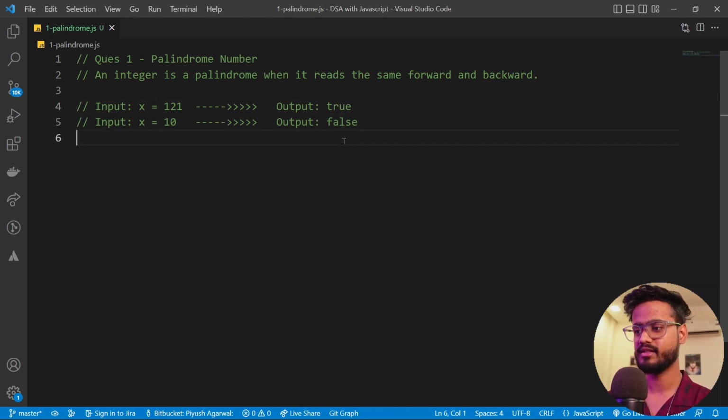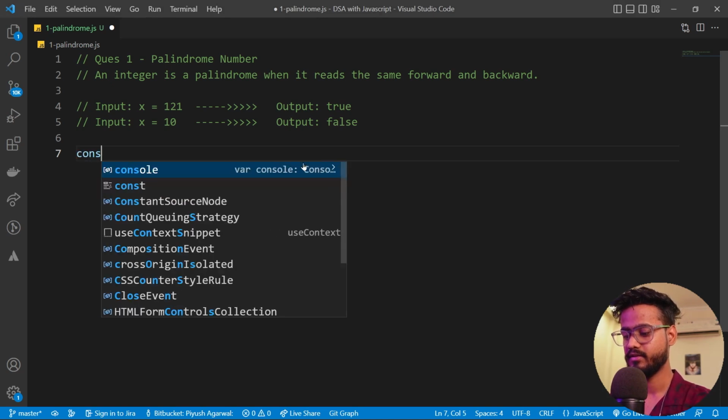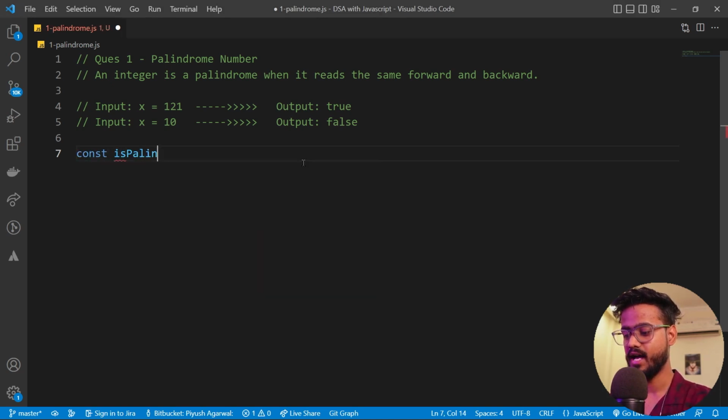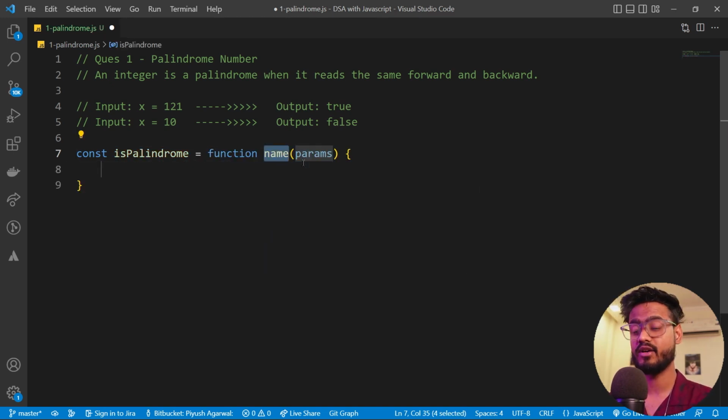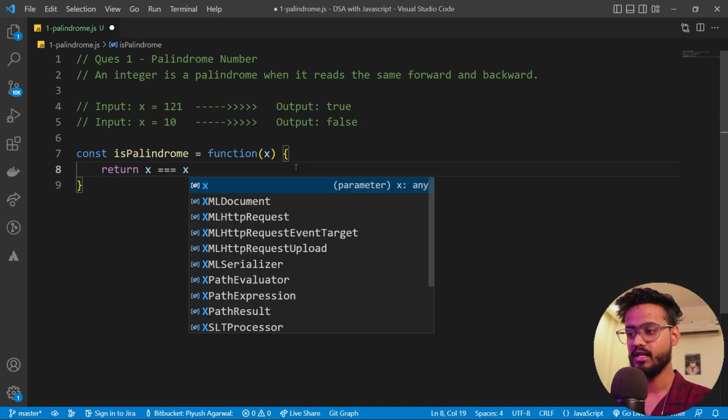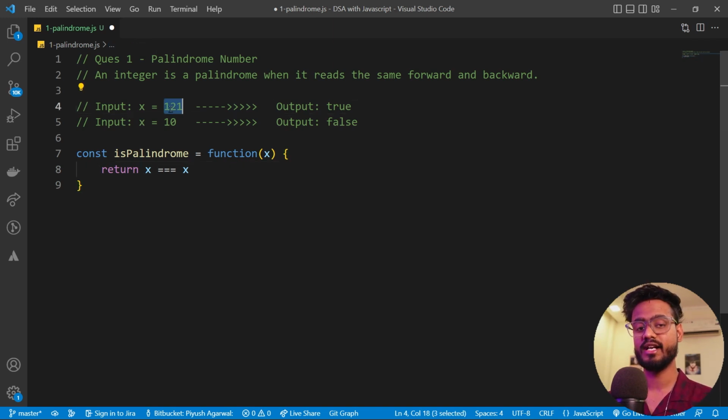So let's see how we can do this. I'm going to create a function over here. Const is palindrome. You can make it a normal function or an arrow function as well, doesn't really matter. So I'm just going to assign an anonymous function to this. And obviously we're going to take an input which can be x. Now what are we supposed to do? We are supposed to check if this number is exactly the same when it's reversed as well, right? So I'm going to say return x should be equal to x reversed. So what we're going to do, we're going to reverse the number, right? So first of all, we have this in this numerical format.